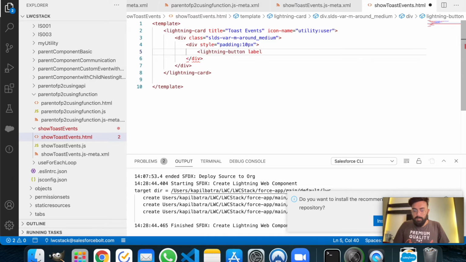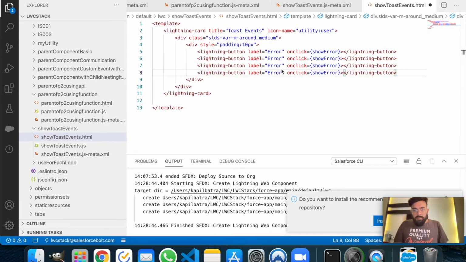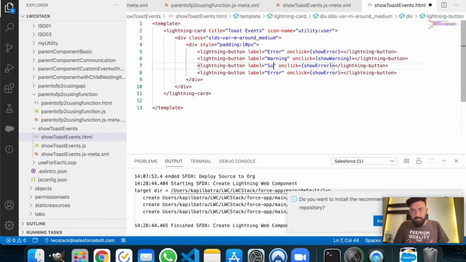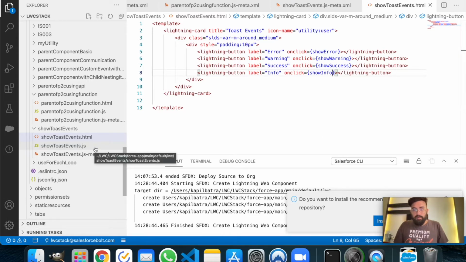Let's have the label of error, and we'll have an onclick for it, so let's name it showError. Let's have warning. Next is success. And at the end we will have info. So these are the 4 buttons, and let's go to the JavaScript part now.